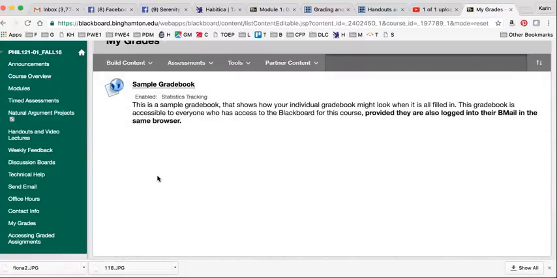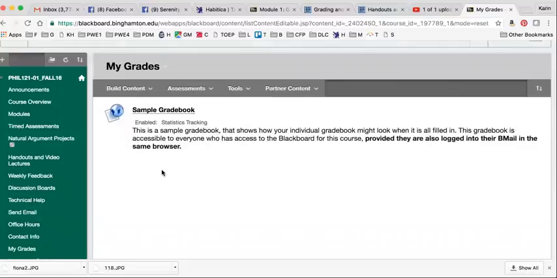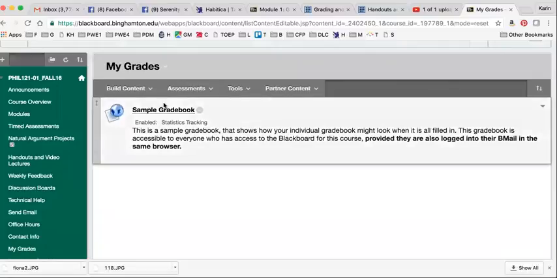In addition, in order to be able to click on the link and open it, you will need to be logged into your Bmail account. So you'll need to be logged into Blackboard and then logged into Bmail to access it through Blackboard. If you just want to access it directly through your Bmail, you can do that too. Okay, so now what is the gradebook going to look like? Well, the sample gradebook will show you what it's going to look like.